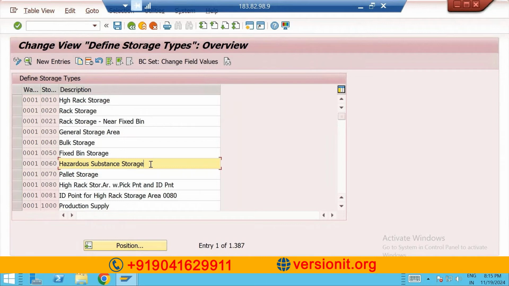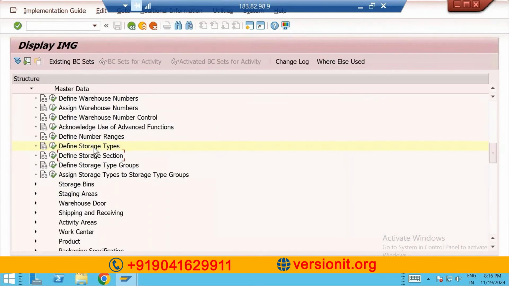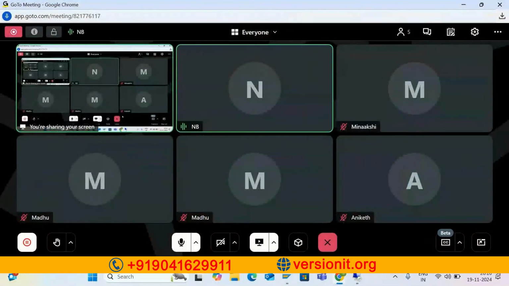So the hazardous storage type, etc., right? Then followed by the storage sections, etc. So storage section, storage type, storage bin, staging areas, door: all these are different enterprise structure elements, the organizational elements which we are going to create as a part of the enterprise structure of the Extended Warehouse solution.